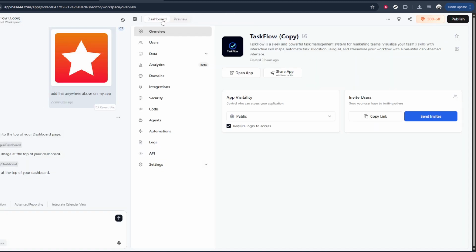Once the app editor has loaded, look toward the main navigation area and click on Dashboard. The dashboard is essentially the control center for your app. It's where you get an overview of how the app is set up, and it's also where you'll find important settings like visibility and access. If you don't immediately see Dashboard, check the top or left navigation bar, depending on how your Base44 layout is configured. After you're on the dashboard, the next step is to go into the Overview section.